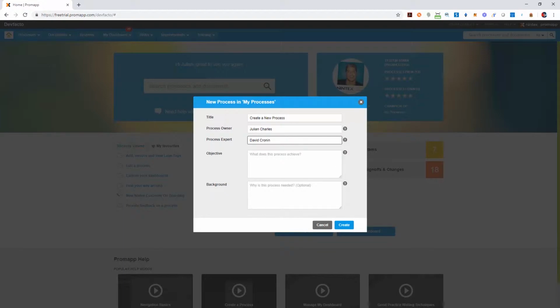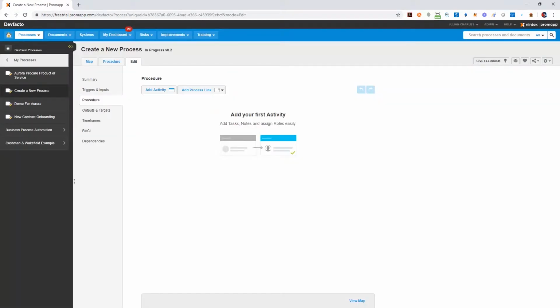After entering the process expert, provide your objective. Your objective should be descriptive of the process. Background is optional. Select Create. After selecting Create, you'll be brought to the edit of the procedure.